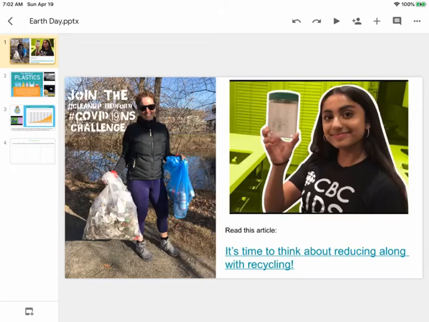Google slide, you're going to learn more about Earth Day and what you can do to help the Earth. You'll notice my picture on the left. I started cleaning up when I'm out on my exercise every day. And then I'm trying to encourage others to join the cleanup Bedford movement with picking up one bag of garbage every time they're out.